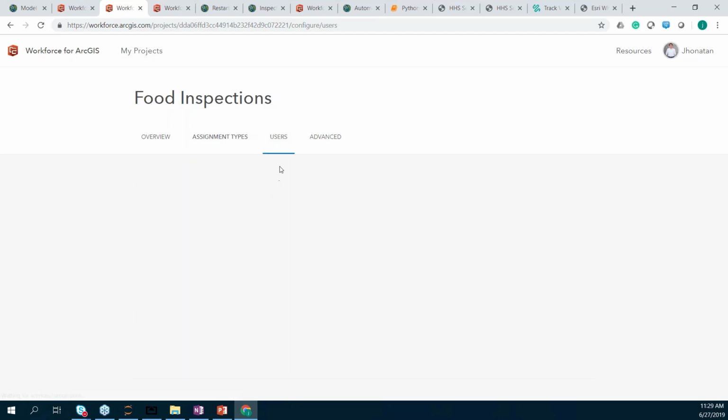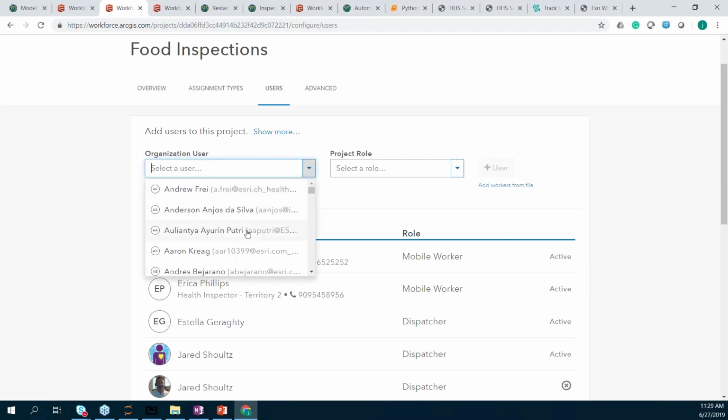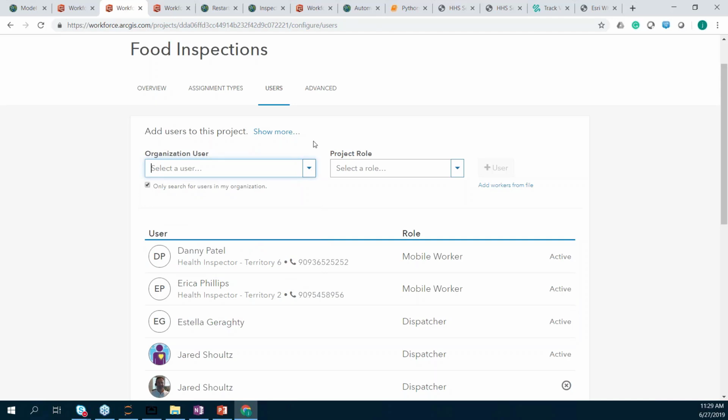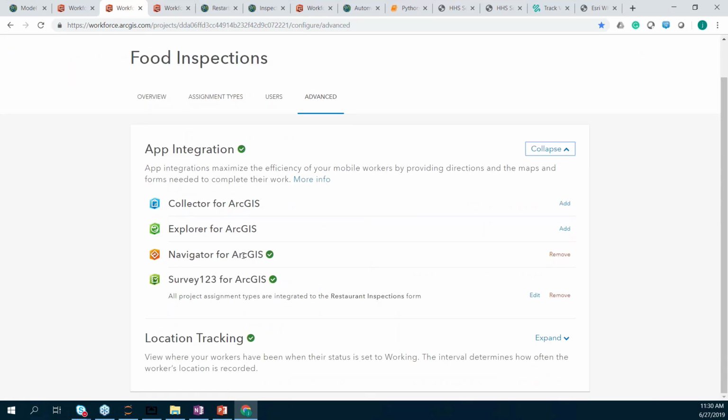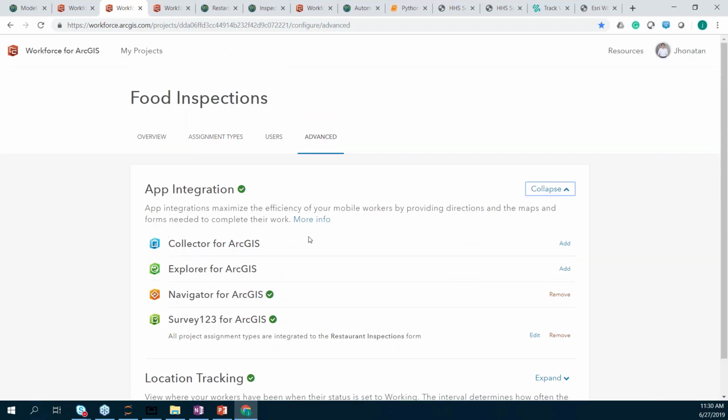Also, I can define the users. So here I can select any user from my enterprise deployment, or I can bring any user from my Active Directory implementation and define what is the role that I want to assign for that specific user. He could be a dispatcher, so he can manage people in the office, or he or she can be a mobile worker on the field. Finally, we can define the advanced capabilities like the apps integration. For this specific project, we are integrated to Navigator and Survey123.